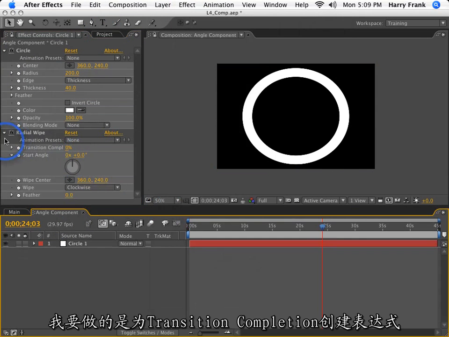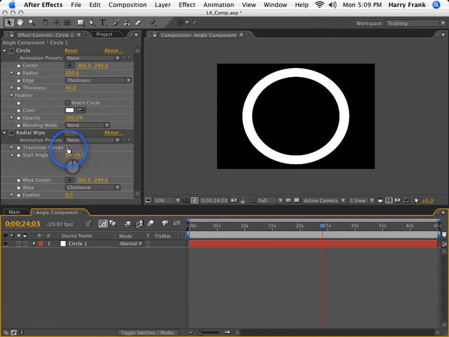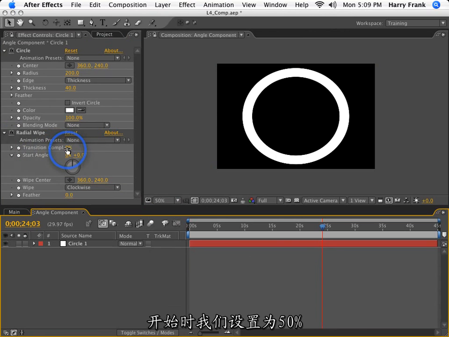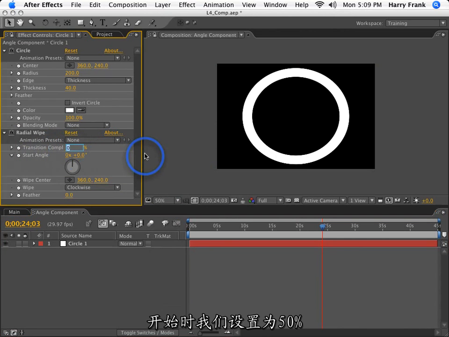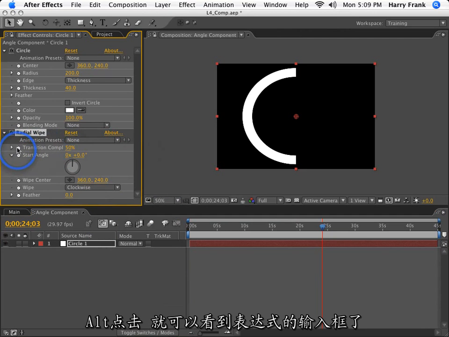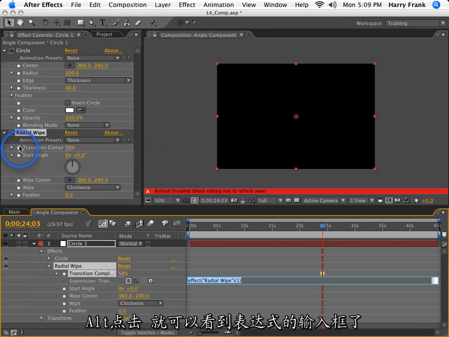What I'm going to do is create an expression on the transition completion using wiggle. Now, wiggle, as you remember, adds variance to and from the existing value. So what I'm going to do is start this transition completion at 50%, and then I'm going to create an expression for the transition completion. So I can just do that by holding the Option or Alt key and clicking right there on the stopwatch, and we can see our expression down here.